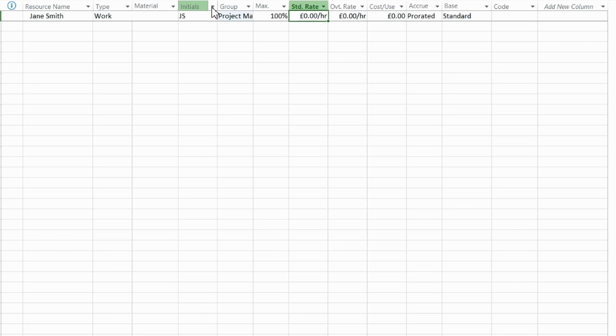The standard rate is the rate the resource is charged at. For example, Jane is charged £80 per hour. Overtime rate we're not going to use, but this is the rate that we charge for any work performed outside of normal working hours.